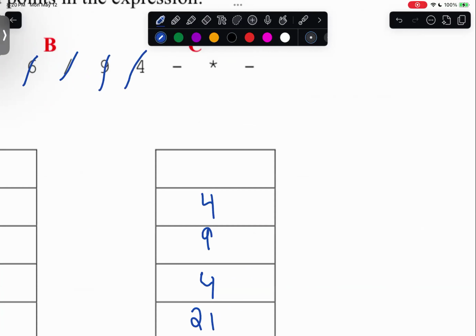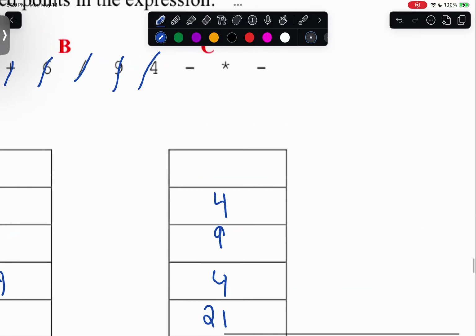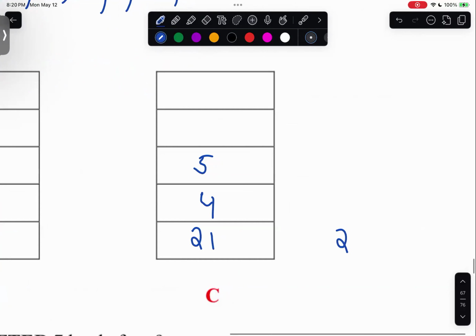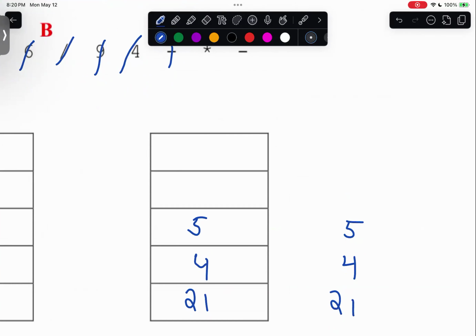It's a lot easier than infix to postfix, in my opinion. Sometimes you just lose track. Okay, we have a subtraction. 9 minus 4, you're going to get 5. And now we hit the end of C. So on the side, we'll have 21, 4, and 5. Now we have multiplication. 5 times 4, 20.